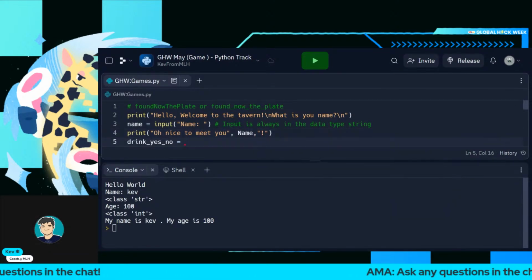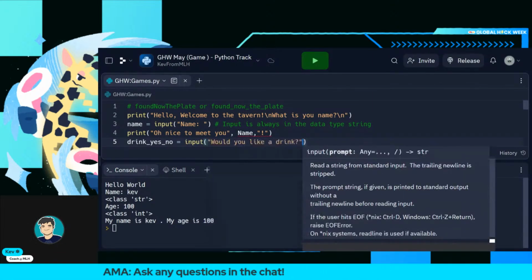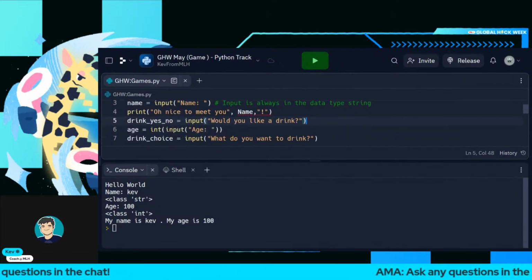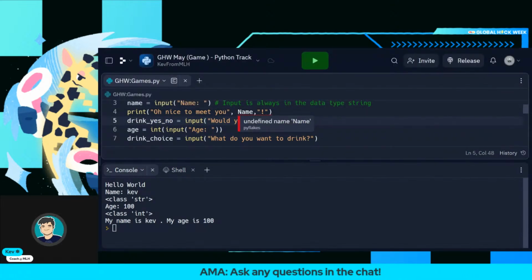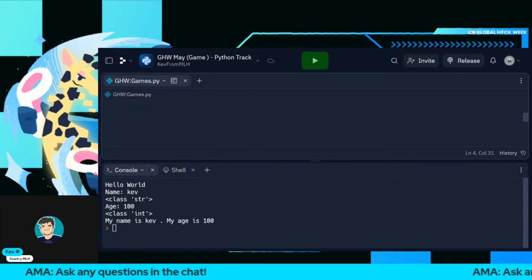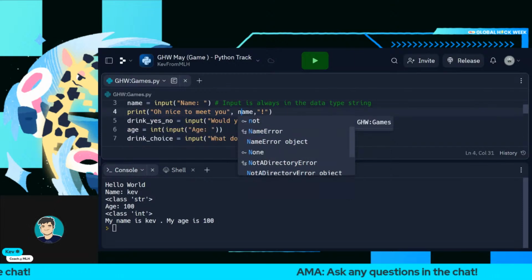So now I'm going to go down here. I'm going to do input to see if they want a drink or not. So I'm going to do input, would you like a drink? Oops, I forgot. It's yelling at me because I lowercased it, so I need to lowercase everything that's using it. So now if I run this, I think this should work fine.